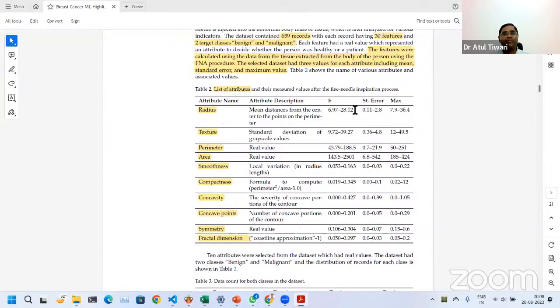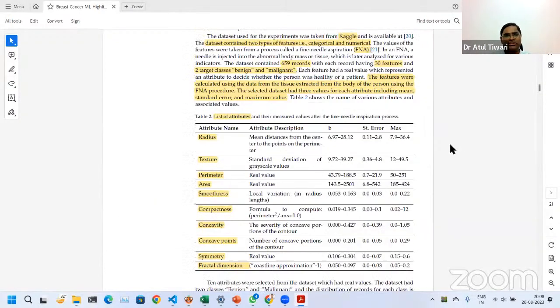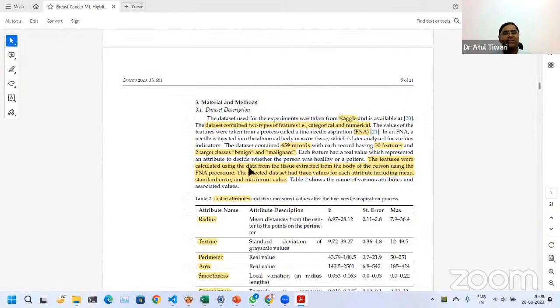And there were 3 types of values derived from these: mean, standard error, and the maximum value, that is the worst value for every single parameter. So that's how they derived all these values. This is for this particular problem statement. You need to understand, for your problem statement, the data set would be completely different. It won't even look like this unless you are working on the same problem.